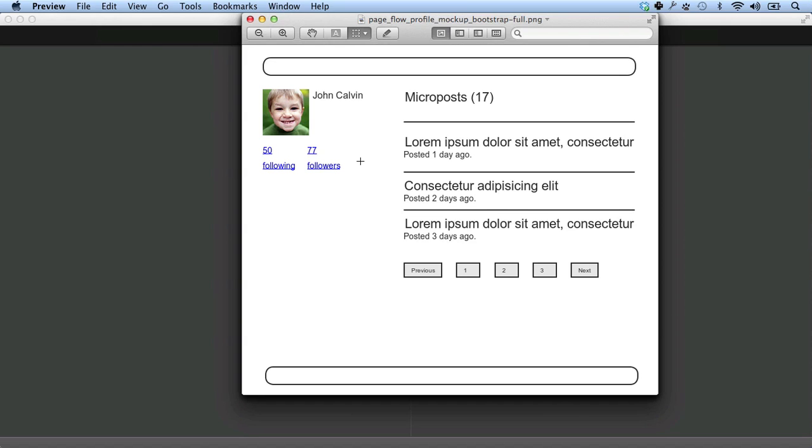We'll start with a mock-up of the final profile page. Note that it has a listing of the user's microposts. This is what we completed in the last lesson. We're also going to add some information here below the user's avatar and name, showing how many users that user is following and how many followers they have.